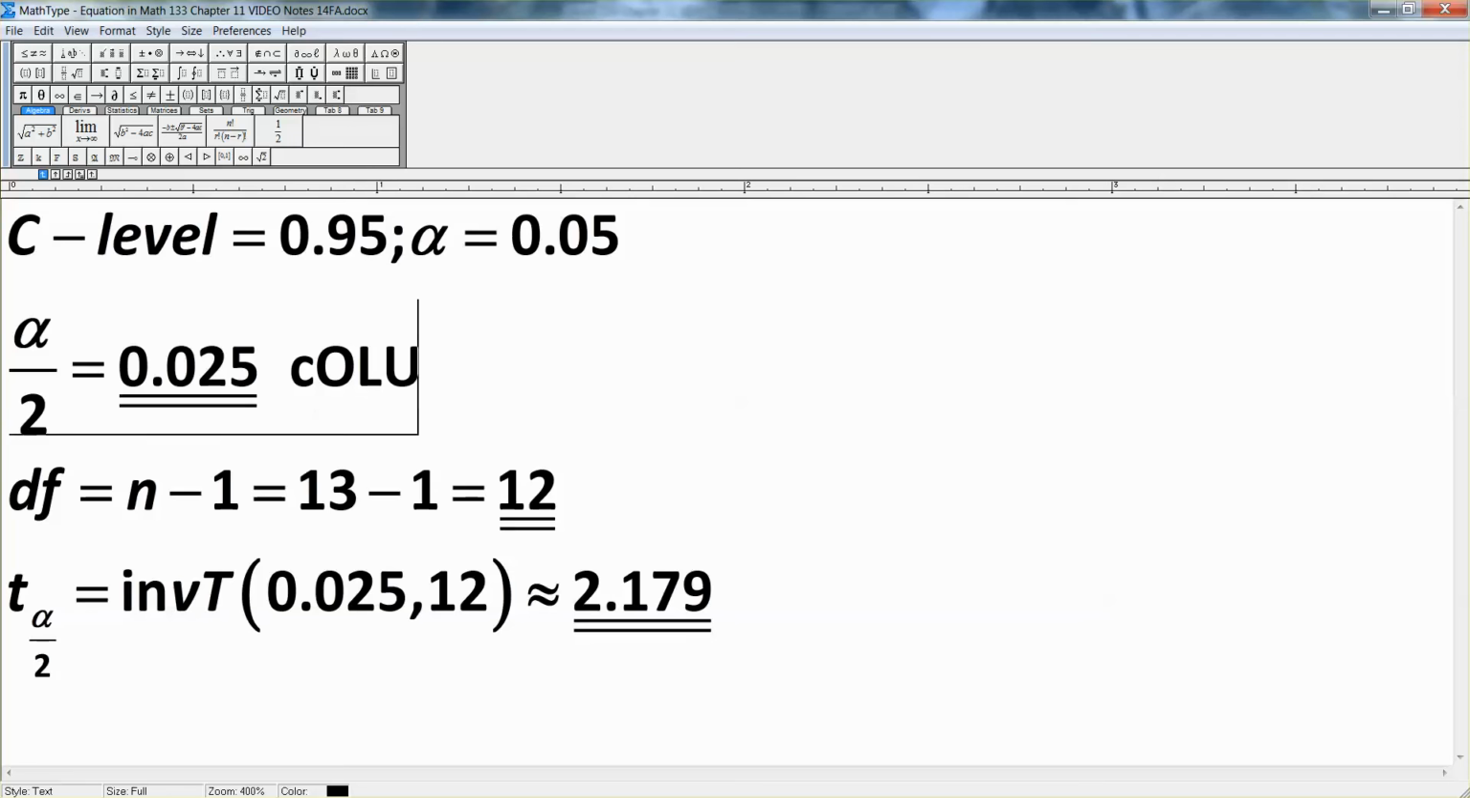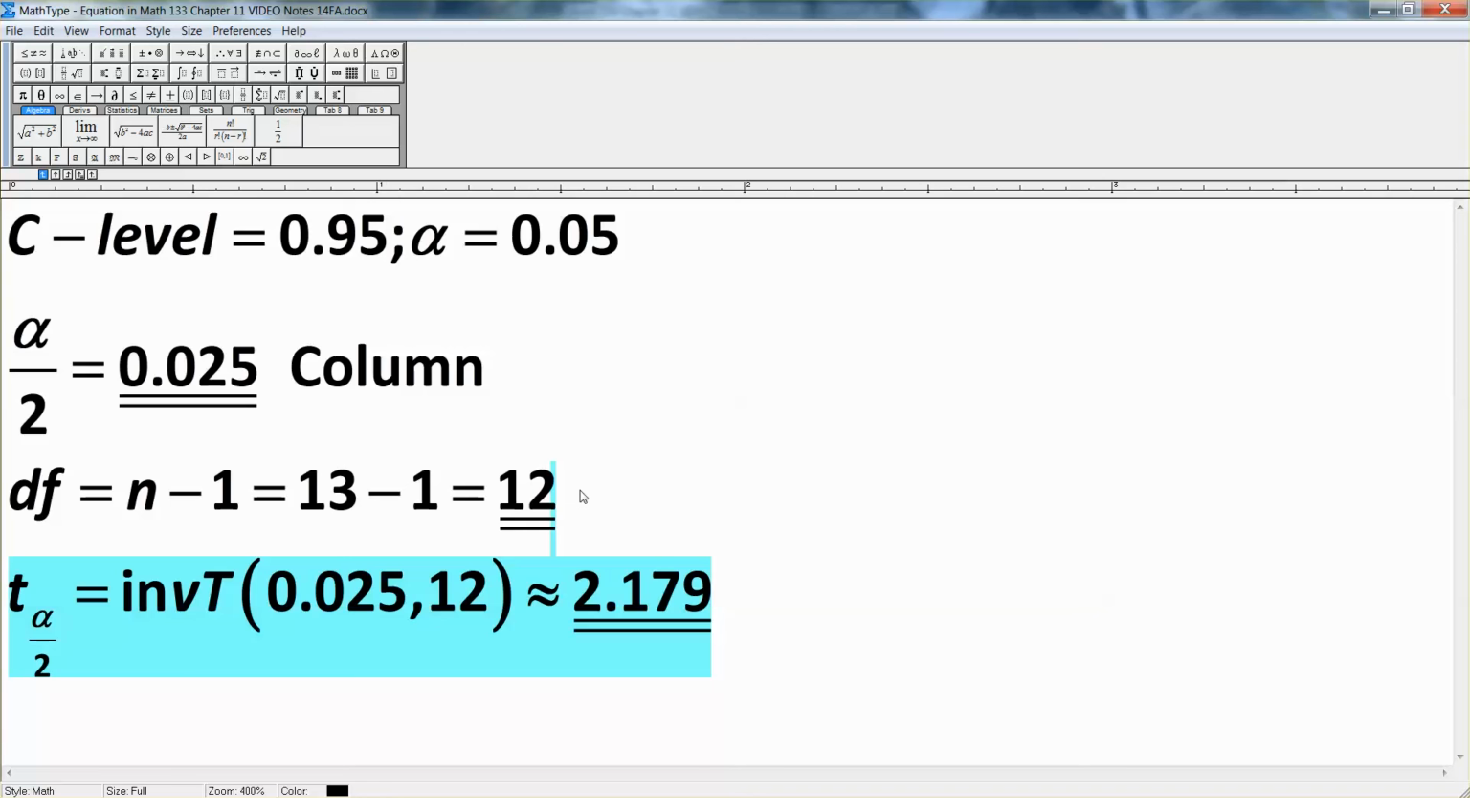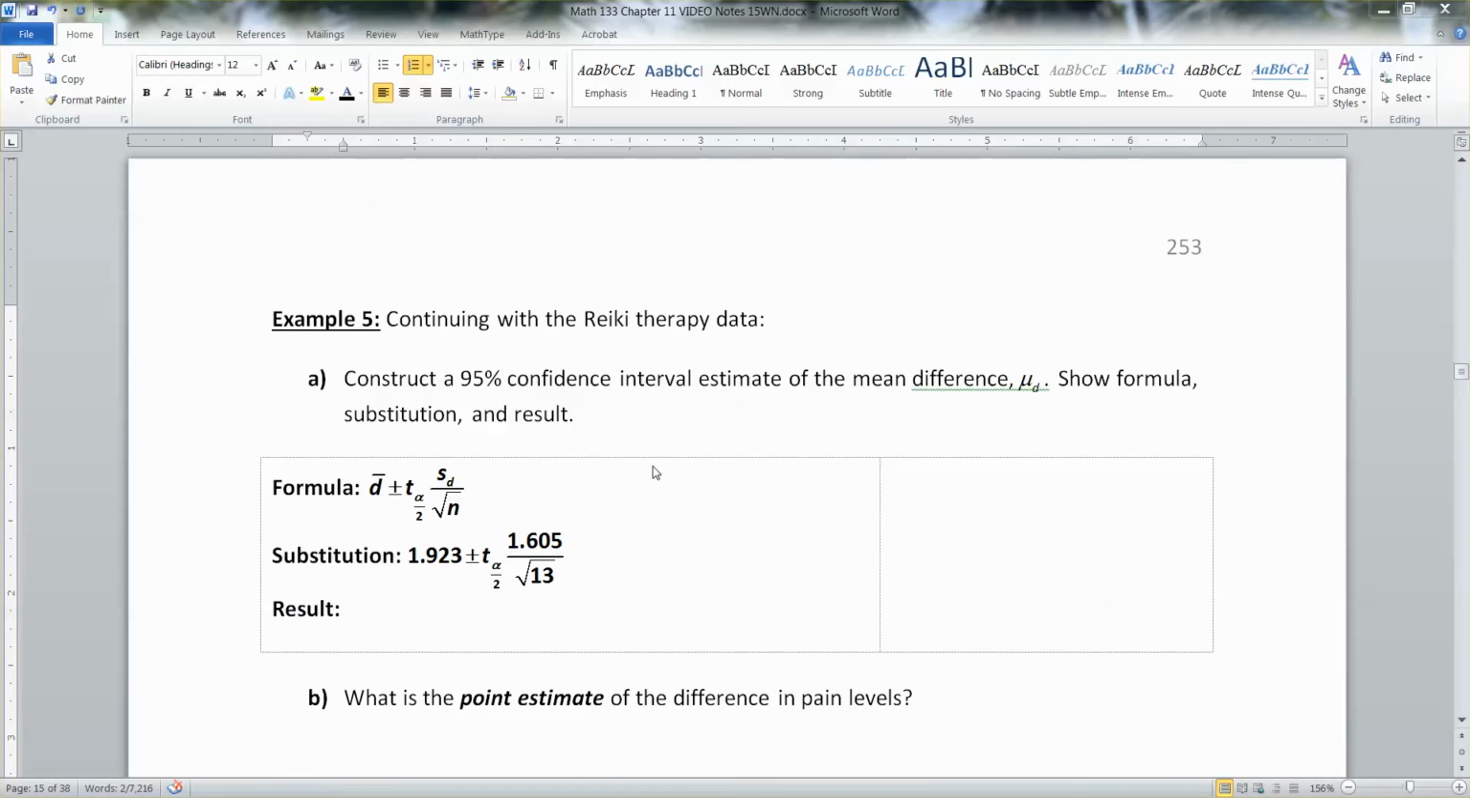That's your column that you go to in your t-table, right? Column. And then your row would be 12 because that's your degrees of freedom. So that would be your row. Or you could just put inverse t in your calculator. 0.025 comma 12, and it will tell you that it's 2.179.